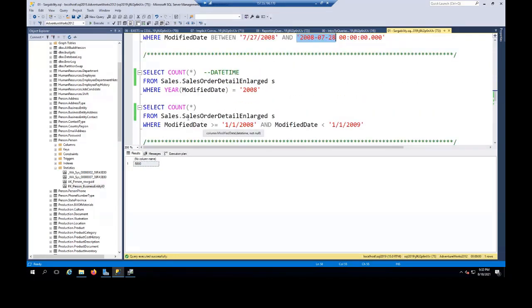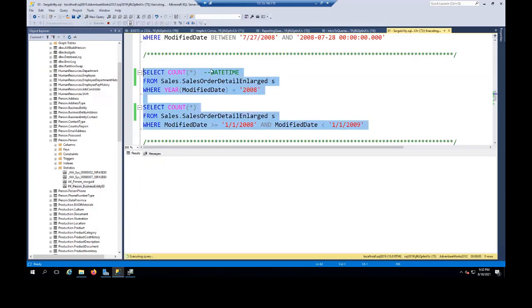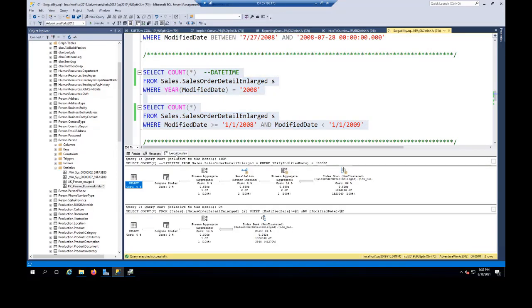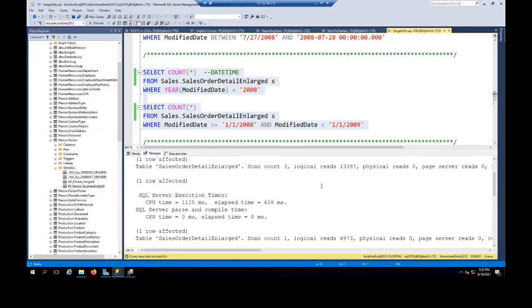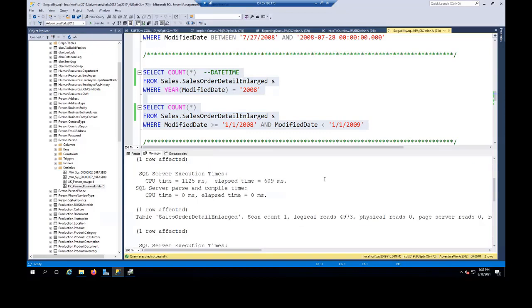And so here's an example here where we're looking at year. So same thing, scan here versus a seek. And so you can see the IO difference is quite a bit over there.